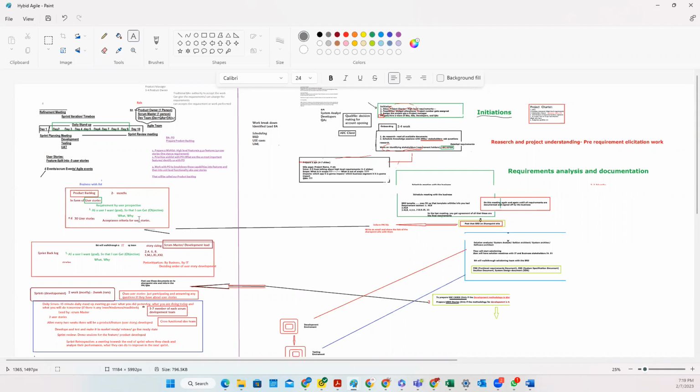Okay, the BA and product owner both get together, and on day 10 they take the demo. Later on, the BA and product owner meet and do the user acceptance testing for that sprint. Okay, so that's basically all for a BA role in Agile.